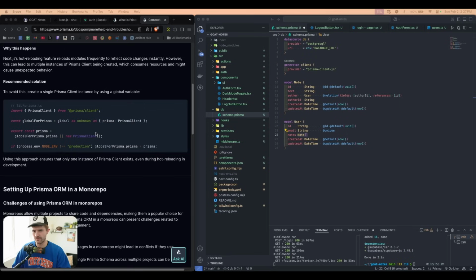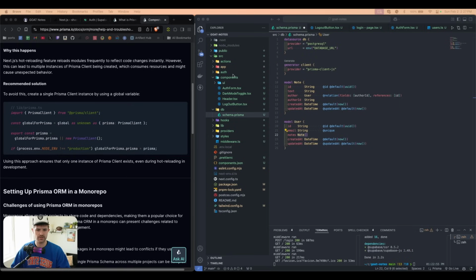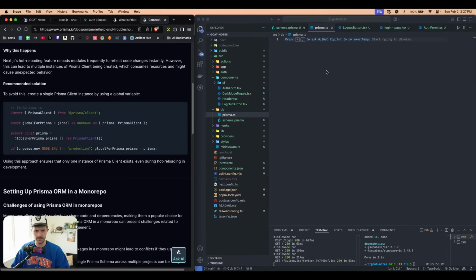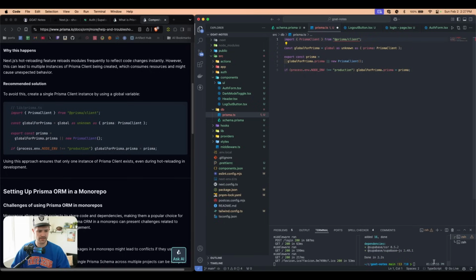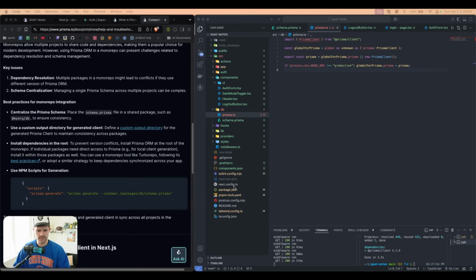Now we're going to come over to these docs, also linked below. Inside of this DB folder, we're going to create a file and call it prisma.ts. We're going to copy this, paste this, and I'm going to remove this. And we need to add the Prisma client, so I'm going to say pnpm add @prisma/client.